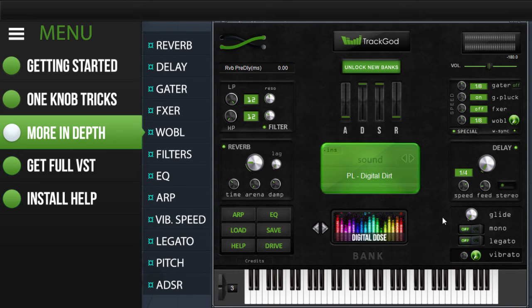And now let's go a little more in depth with the delay. So as we already know, this big button is going to give us the automatic echo. But also we have a few other knobs. As you can see, we have speed, we have feed, and we have stereo. Now speed is pretty obvious what it does. It's going to determine how fast the delay occurs.